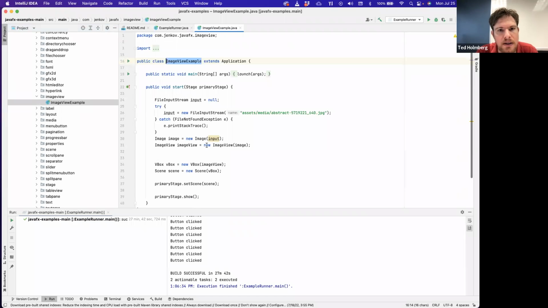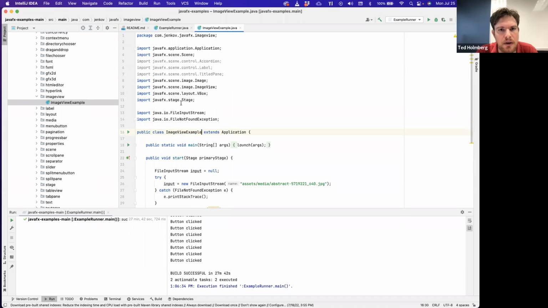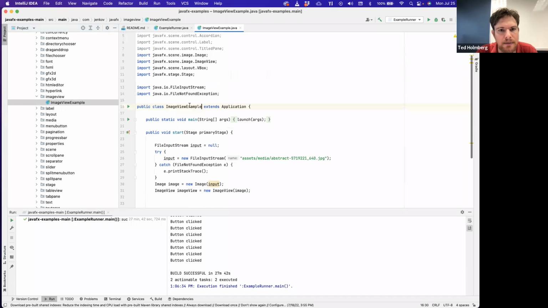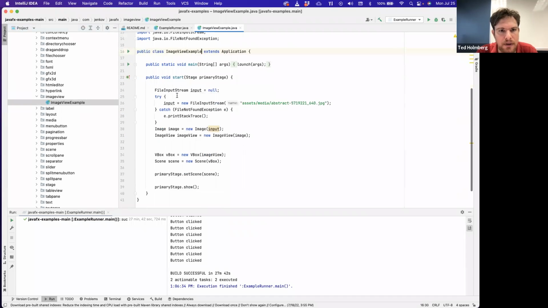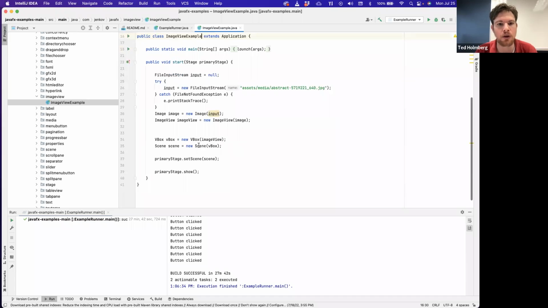And so here, if we want to see an example of this, this should be very similar to what we have here. I have my file input stream. I'm going to open a JPEG in my file input stream. I'm going to pass that input stream to this image, and that image into the image view. I'm going to create a new vertical box and pass it a reference of that image view. I'm going to add that vertical box to the scene, and then set the scene to my stage. I'm going to tell it to show.